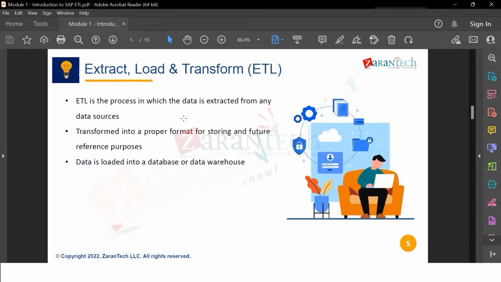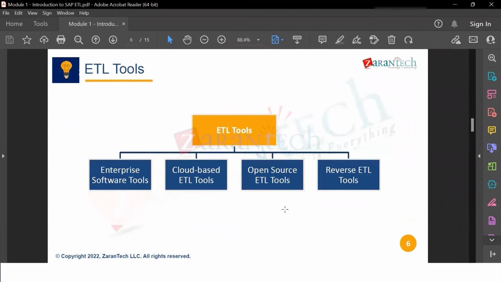ETL is a process where data is extracted from various data sources. We have a number of data sources. Transformation I have also explained on top of that, and data is loaded into a database or data warehouse. This is like data warehousing. We have projects where you have a data lake as a target, or you have Microsoft Azure or AWS buckets. These are the target systems where you load the data, and on top of that they will populate the reports. So what are the ETL tools?